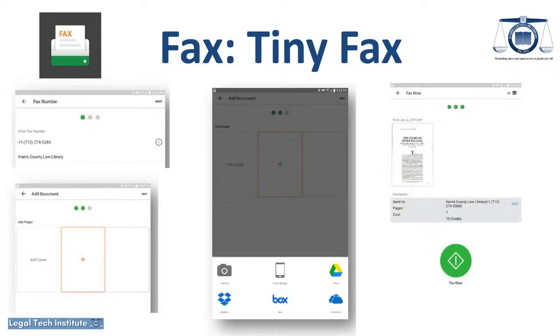You can fax documents from email, from mail and other apps. You can fax documents from Dropbox, Google Drive, Box, and OneDrive. You can fax images from the photo gallery on your device or by using your camera. You can fax multiple files at once, and they support multiple file formats, including PDF, TXT, HTML, PNG, and JPEG.